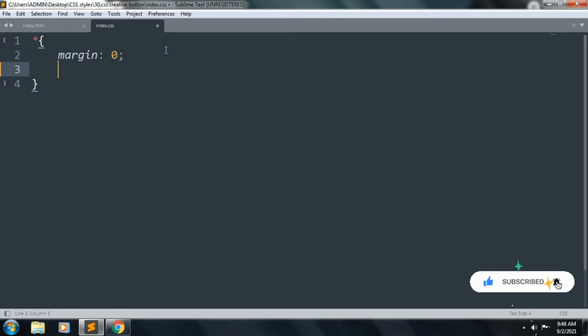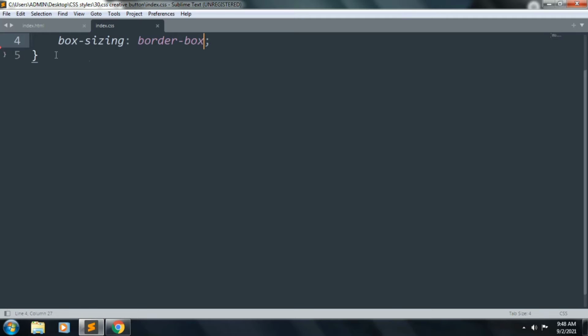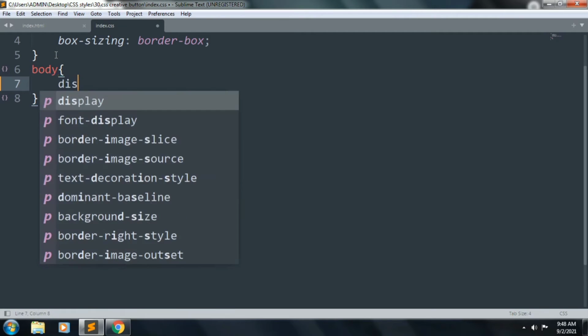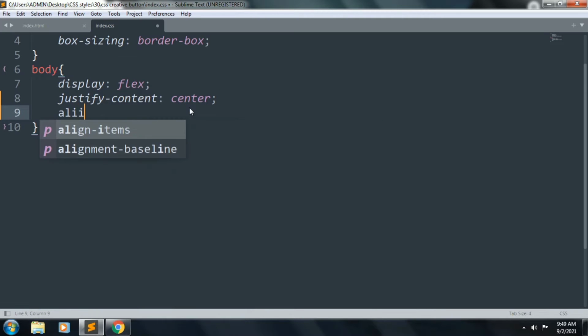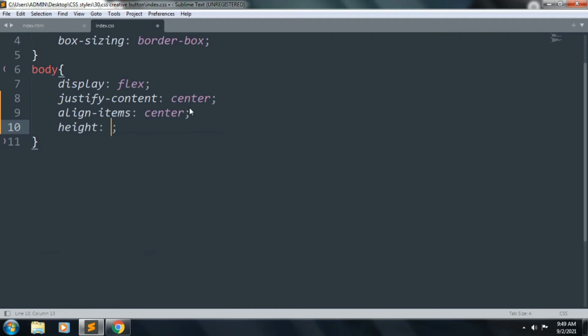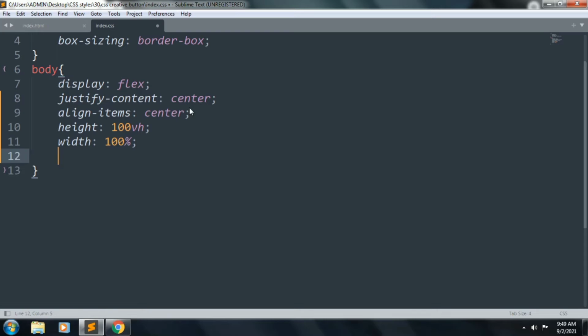Margin 0, padding 0 and box sizing is border box. Save the file, refresh, the margin is okay now. Let's start to style our body. Display flex, justify content center, align item center, height 100 vh, width 100% and we want to add background color, that was #262626FF. Save the file, refresh, the background color is okay now.